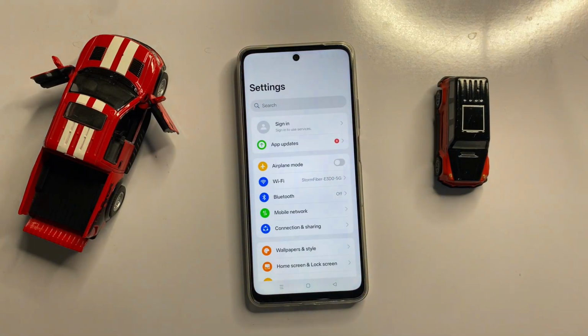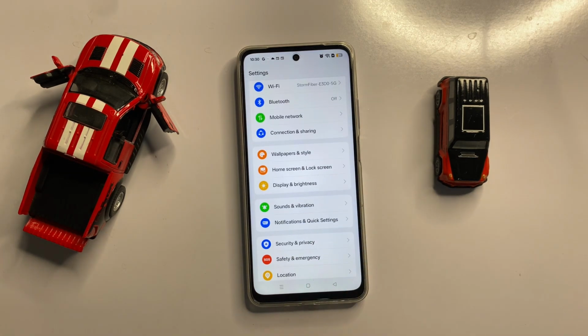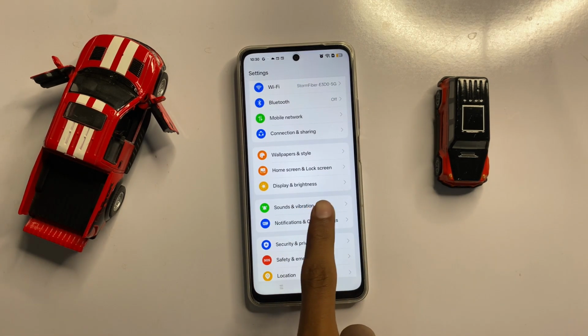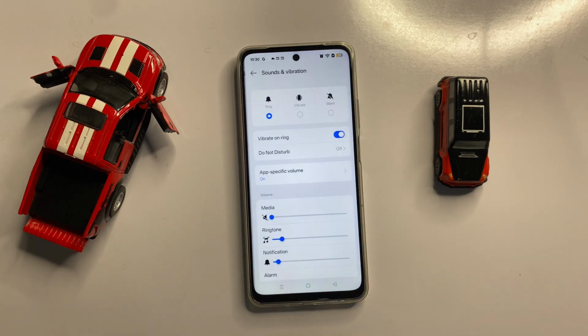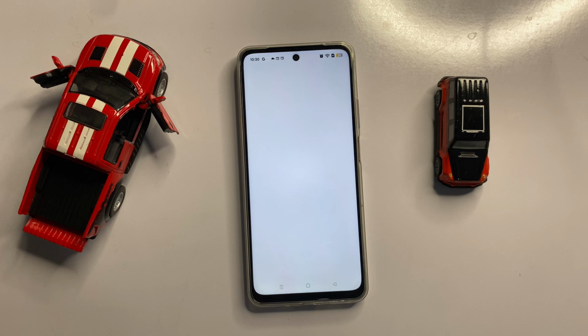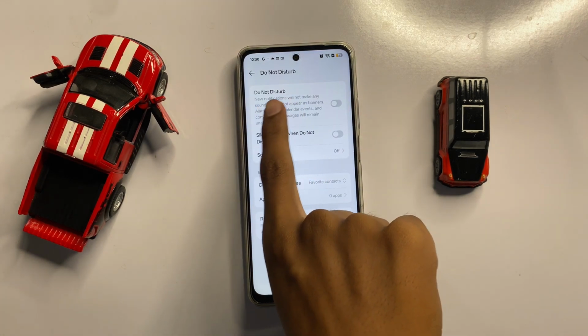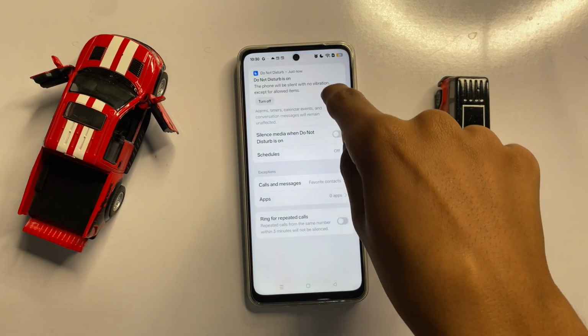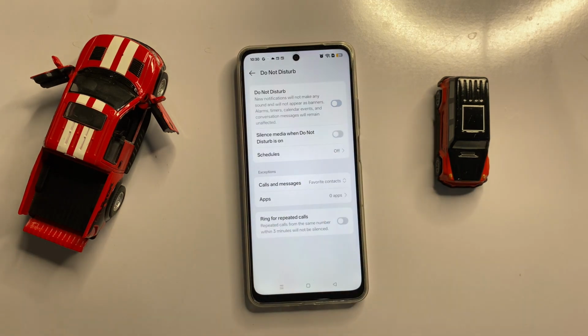open settings. In settings, scroll down and here you can see the option sounds and vibration. Now click on it and then click on do not disturb. Now here you can check your do not disturb. If you turn on your do not disturb, then turn it off.